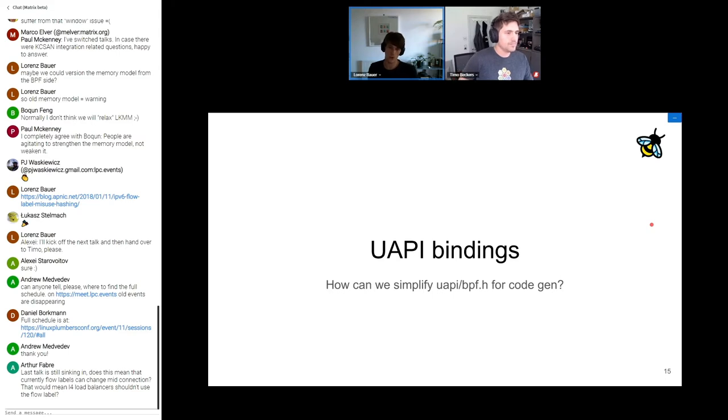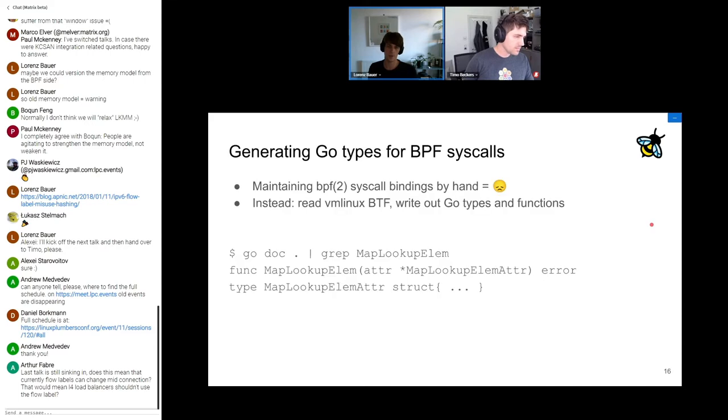Now, in my work on the library, we so far have generated bindings for BPF syscalls by hand. So whenever a new feature was required, I or the contributor would go and look at the source code of the kernel and take the struct and manually convert that. But it's tedious, it's error prone. Instead, it would be a nice idea to just take the vmlinux BTF and write out Go types and functions. At the bottom, you can see what that would look like. So there's a function to make the syscall and some attributes that are embedded in the struct.